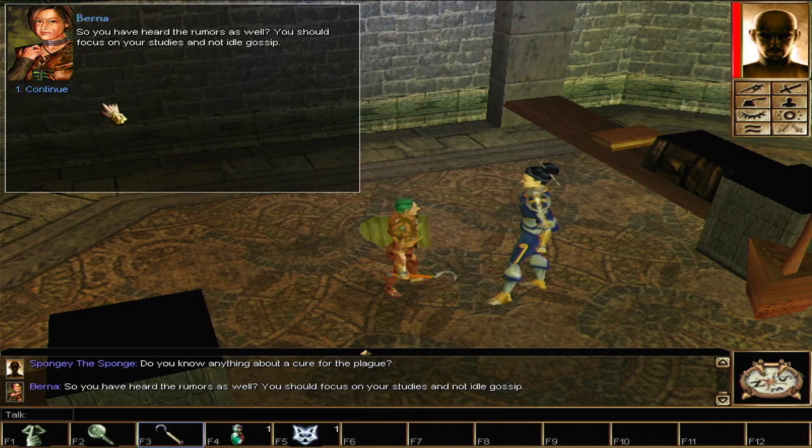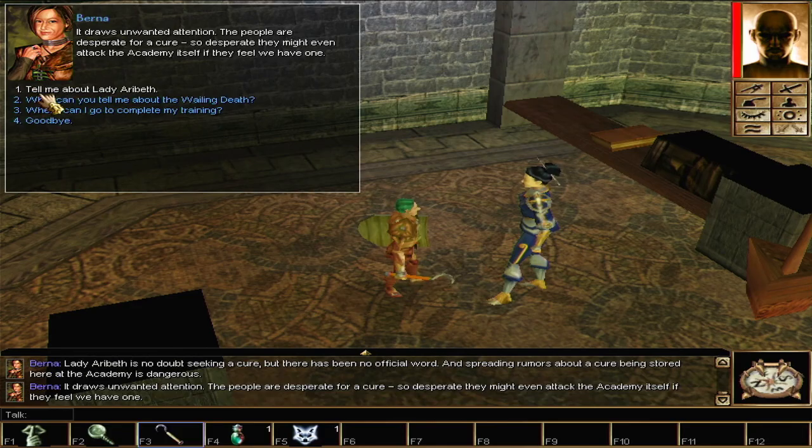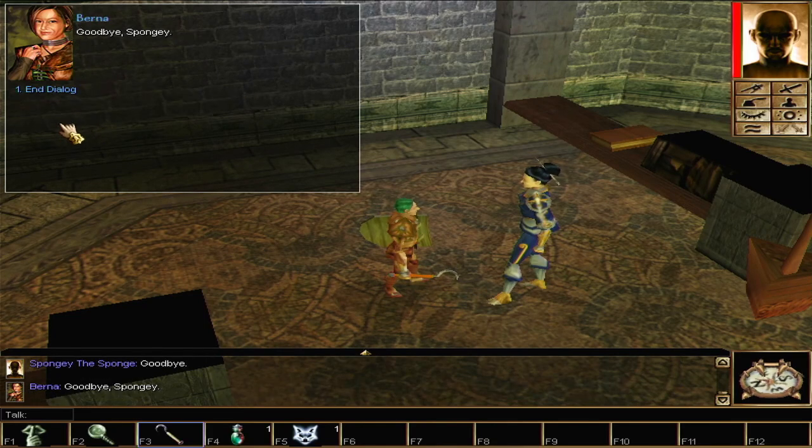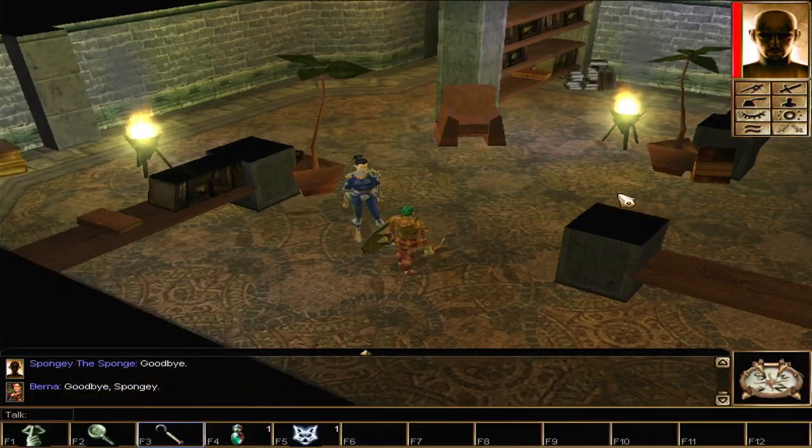Do you know anything about a cure for the plague? So you have heard of the rumours as well? You should focus on your studies and not idle gossip. The Airbreath no doubt seeking a cure, but there has been no official word. And spreading rumours about a cure being stored here at the Academy is dangerous. It draws unwanted attention. The people are desperate for a cure. So desperate they might even attack the Academy itself if they feel we have one. Okay. That's all really. Goodbye, Sunchi. Farewell. We had a good conversation.